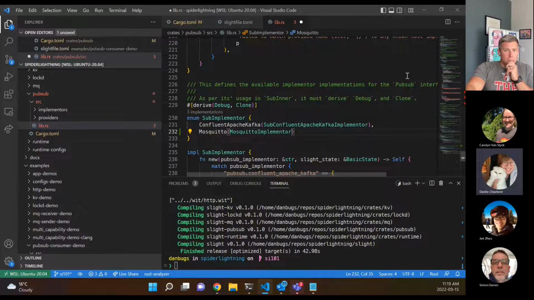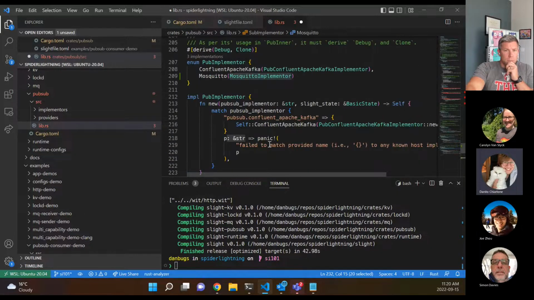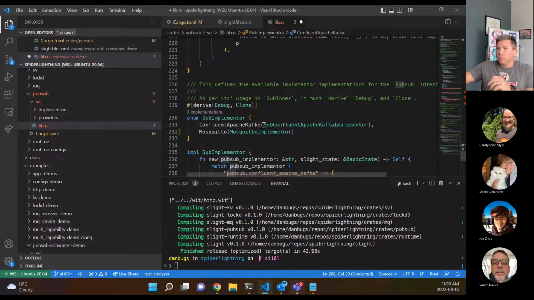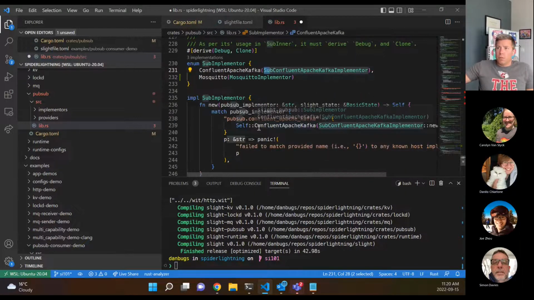Just want to point out right here that this is sort of a choice, right? We could create different implementers for the pub and the sub. Right here, I'm just choosing to create one. You see that for the confluent Apache Kafka, that's exactly what we did, right? We have a pub confluent Apache Kafka implementer and a sub one. But here we're just creating one for simplicity and also because it's useful in some ways.